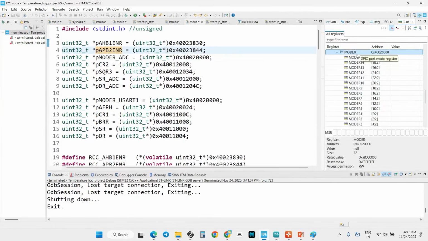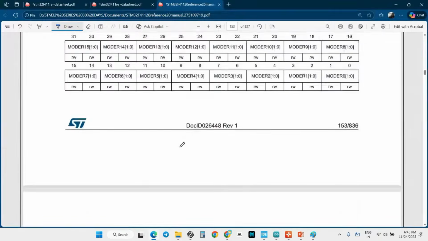But the same mode register is going to be performing. Here you can use the mode of ADC, the mode of UART. But since it has the same address, if you just check it here, it is the same address only. I'm just using it. Okay. So why do we need to use this channel? Why do we need to use this mode?